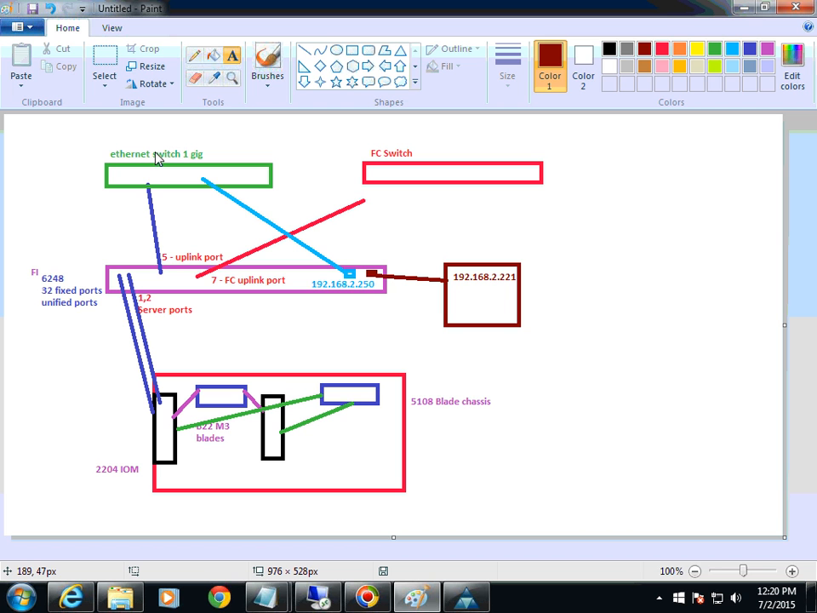We have presented all the VLANs which are available in the Ethernet to the UCS environment, so that the VLANs can be presented to the blade servers. We integrated the fabric interconnect with the vSANs or Ethernet FC switch environment, so the storage should be able to communicate with the blade servers. Now we have established communication from the fabric interconnect to the Ethernet, to the FC switch, and to the blade chassis.